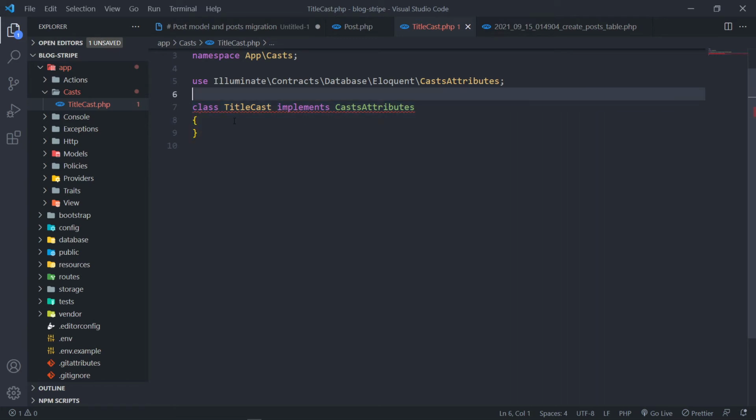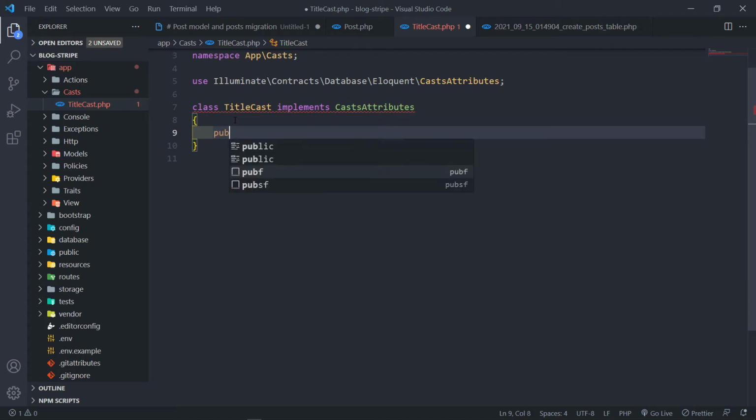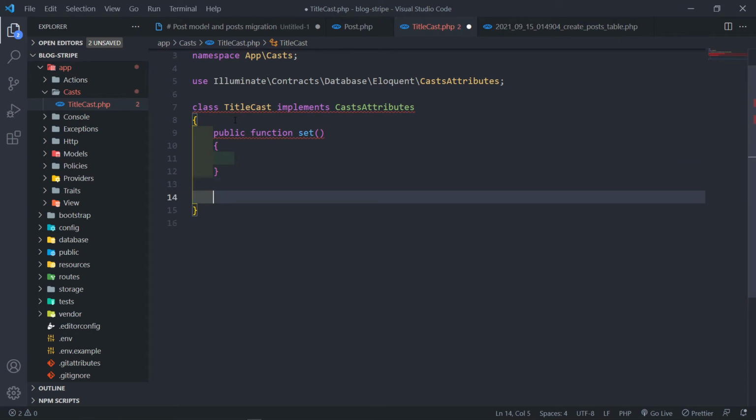The get is basically the accessor in Laravel under the documentation, and the set method is basically the mutator. But let's quickly create those two methods. So I'm going to add a set, and the other one is going to be a get method.